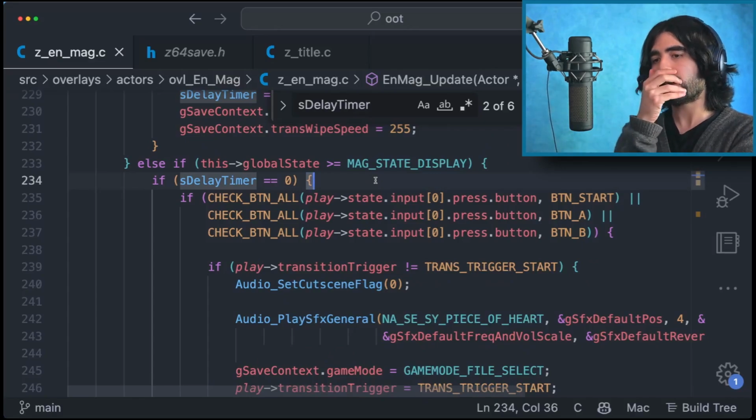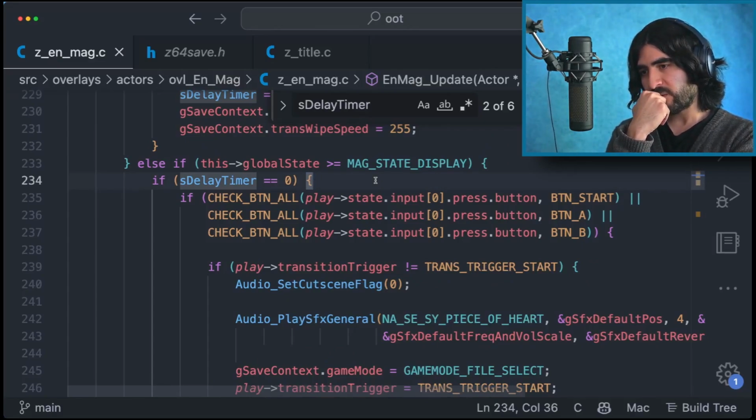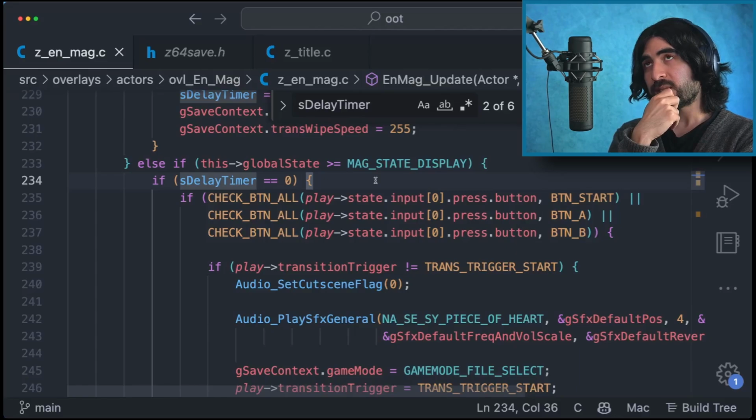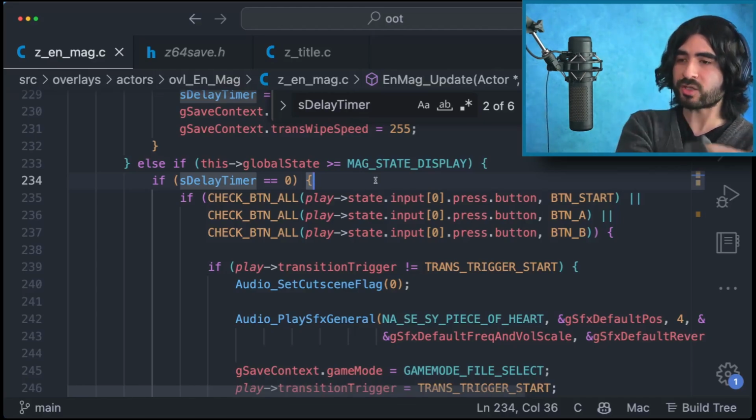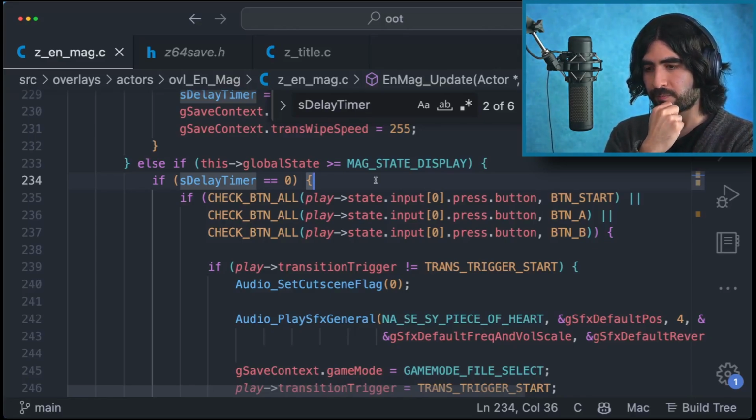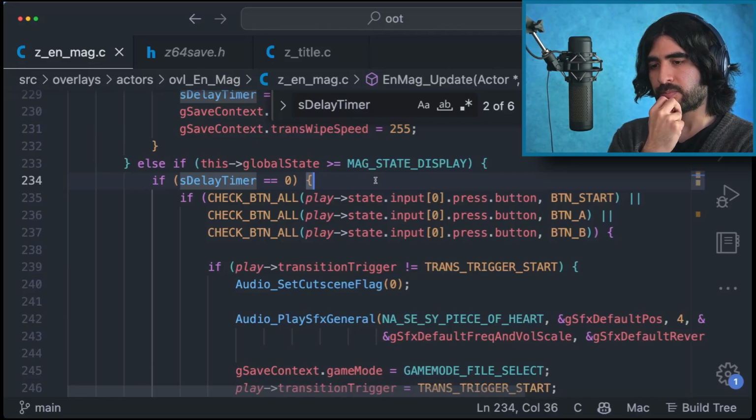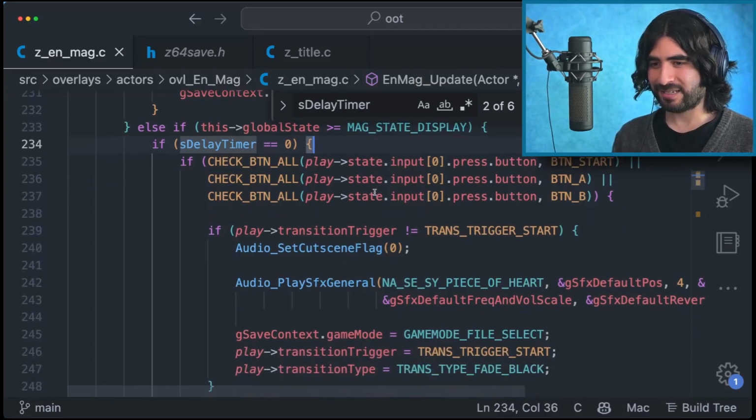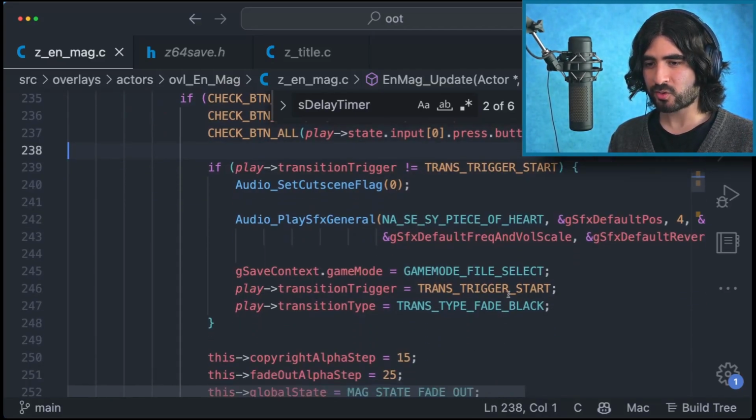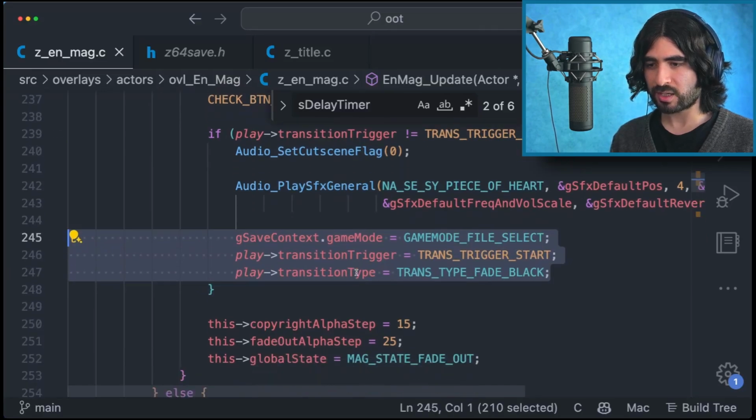And if I could make another assumption, what would it be for? It sounds like this would put in a very, very short delay before you could hit a button the second time to actually transition you into the next game state. Again, it's my guess. If you know better, then please post a comment. So cool, this is how we actually do the transition to the next game mode.